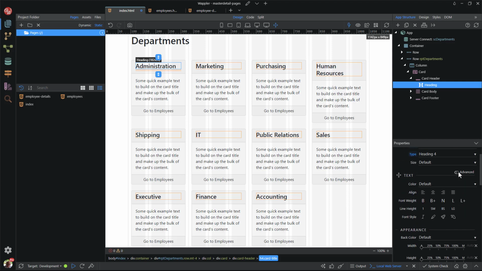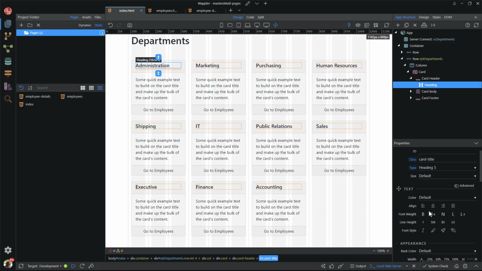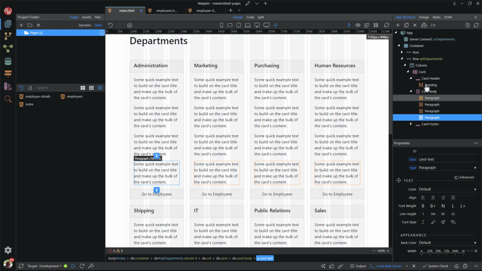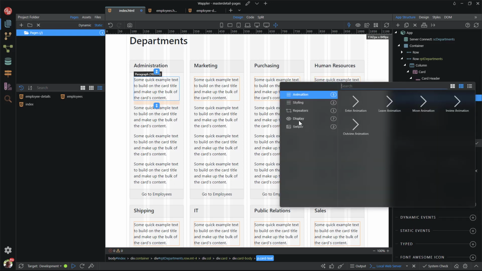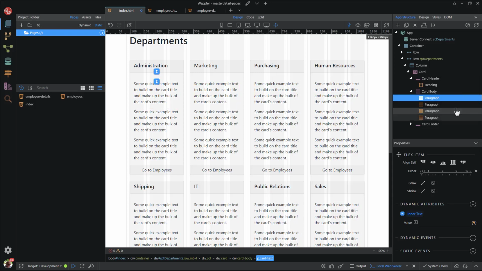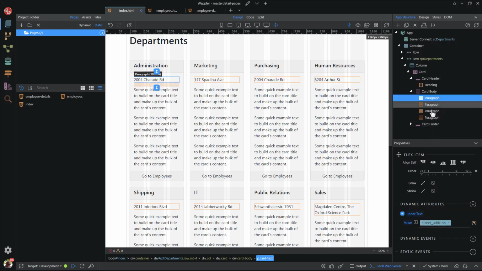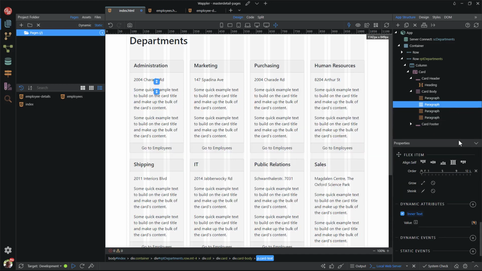I find the titles to be on the large side. I change the title to an H5. In the card body, I need 4 paragraphs to display the location of the department. I duplicate the paragraph a number of times to give me the required number. I then select the first paragraph and go down to Dynamic Attributes. In the pop-up, I select Display and Inner Text. For the value, I select the street address. I repeat this process for each of the other 3 paragraphs, each time selecting the relevant value.